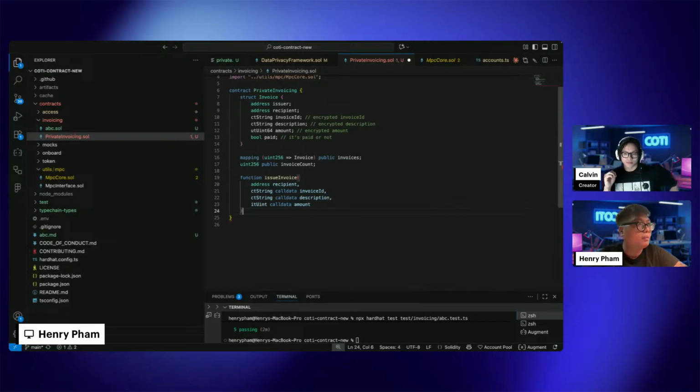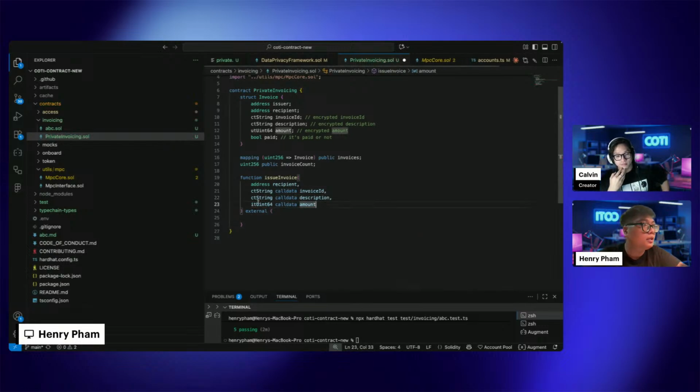So we take four parameters, and it could be external, so that means anyone can call this. The uint64 will be enough for the amount. And first we want to convert the input amount to encrypted.